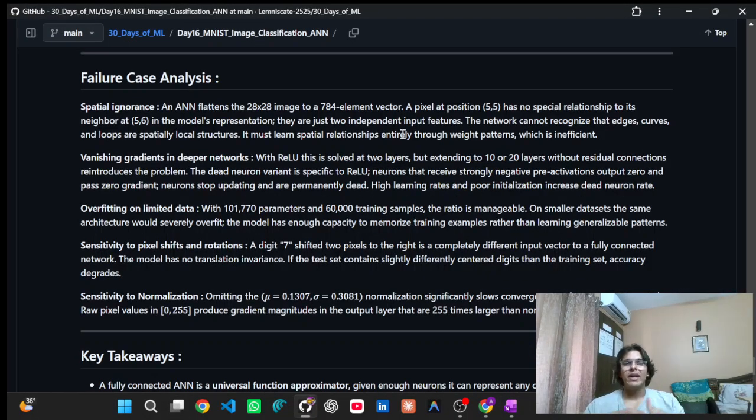ANN is flattening all of the images to a 784 length vector. So it is going to have no idea whether some pixel is different to some other pixel because all it has is 784 numbers in a row. So it cannot really recognize all of the very complicated features that we are dealing with. So it is still very inefficient to learn complicated relationships.